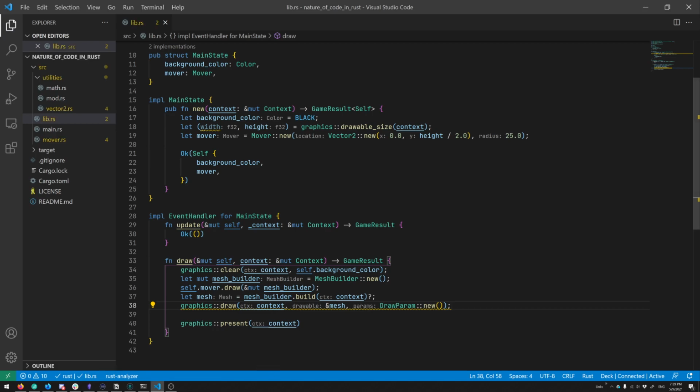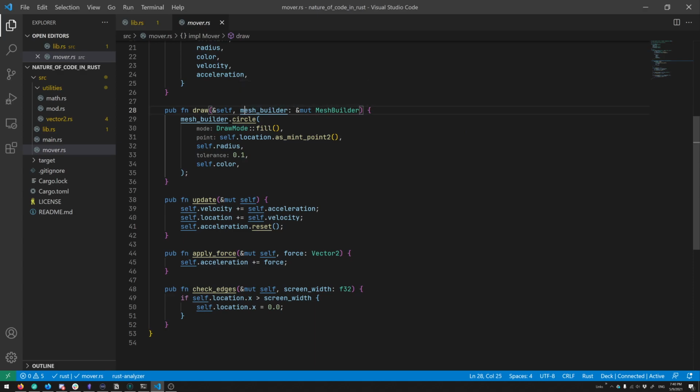And so what this means is, oh, I need to forget something. If we go into our mover draw method here, we can see that it takes in a mesh builder and then it just applies a circle to it. So this way, every single frame, our movers, if you have multiple of them, are going to add where they are to this mesh. They're going to draw themselves essentially.